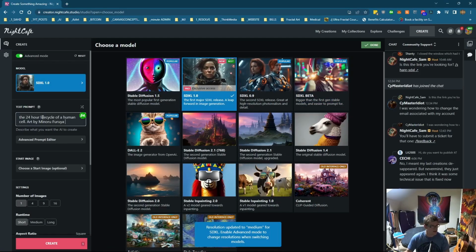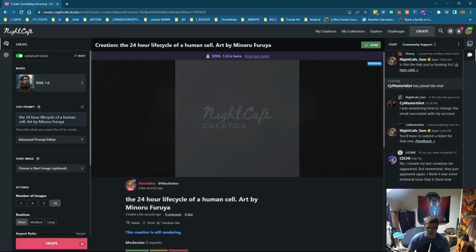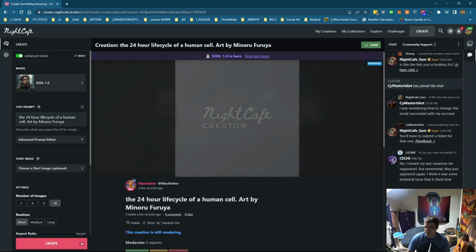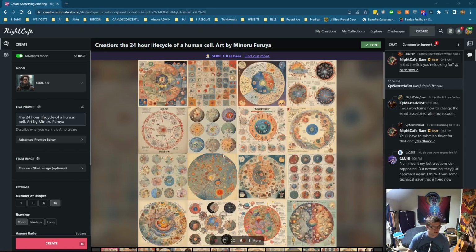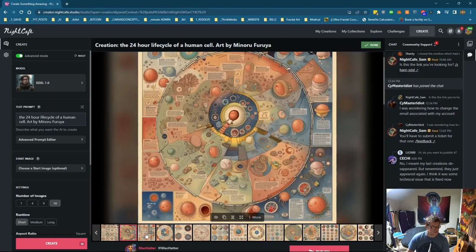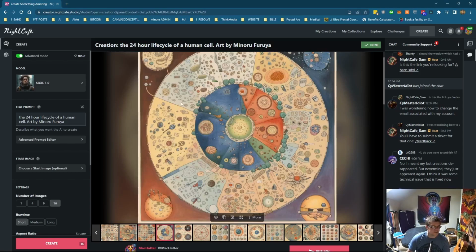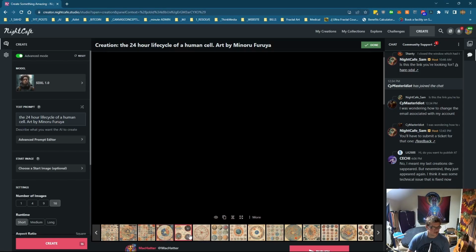SDXL 1.0, 24-hour life cycle of a human cell, art by Minoru Furuya. Yeah, we'll leave it at that. We'll put 16 up again. Go for it, see what happens. It did take a while, a couple of minutes to do all 16 of those images. So here we go again, pretty spectacular. Look at the detail. The detail's incredible. Of course the text isn't legible, but look at that. It's really gone to town with that.